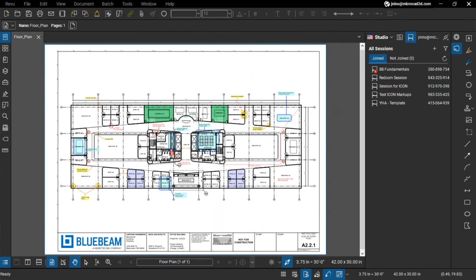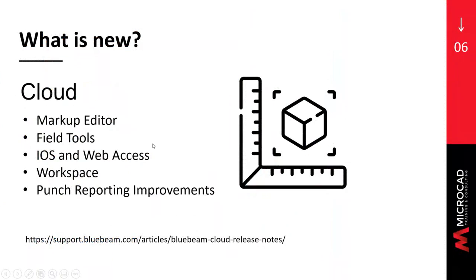Now, for the question that was just asked, what is Cloud, right? What this is compared to the tools that we have on AEC. We are going to have a markup editor, which is similar to the one from Docs and BIM 360. We are going to have fill tools that are going to be really good for RFIs, for issues, right? But what is going to be great is the built-in option that we have for iOS and web access. And this is going to be a little bit different from the one that we have on AEC.